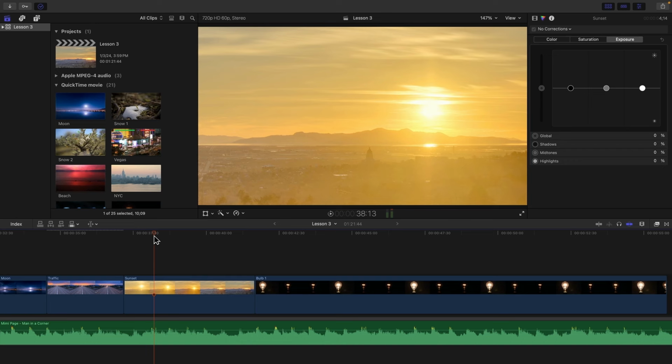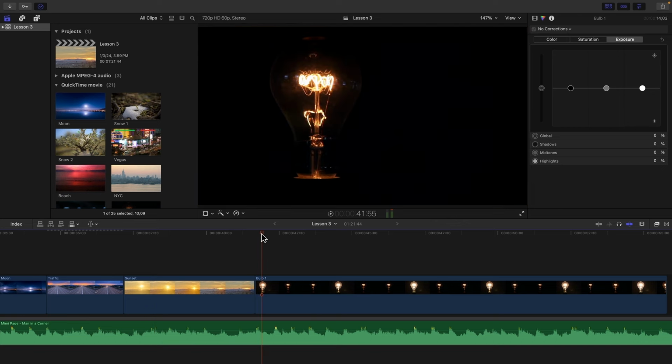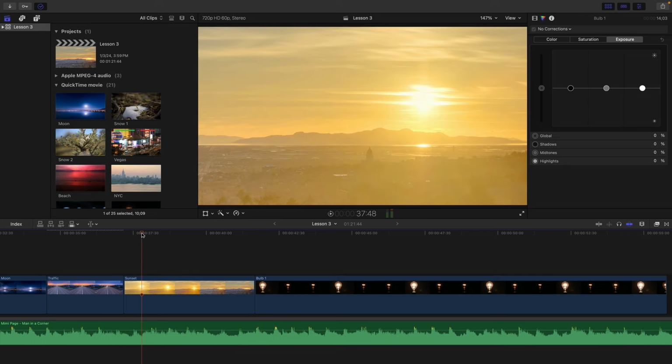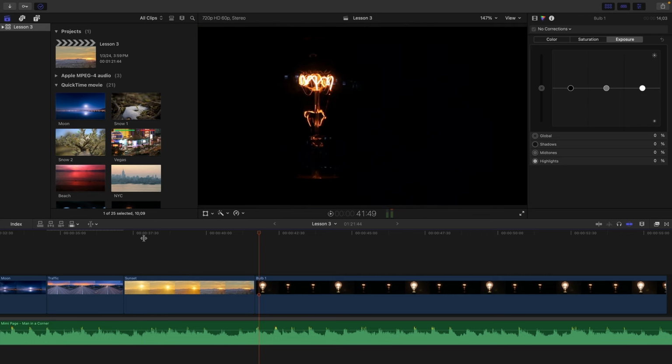Take a look at improving the flow of our edit. One of the techniques we can use is the audience eye. For example, here I have a bright spot, and it could be interesting to match that with another bright spot, let's say the light bulb. The problem is that they're not really in the same position. So let's take a look at this edit first.